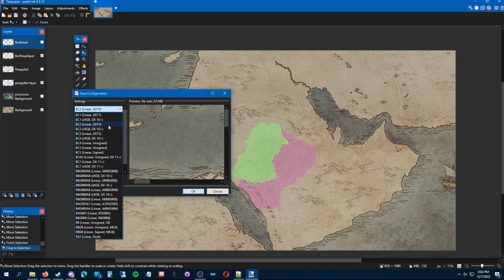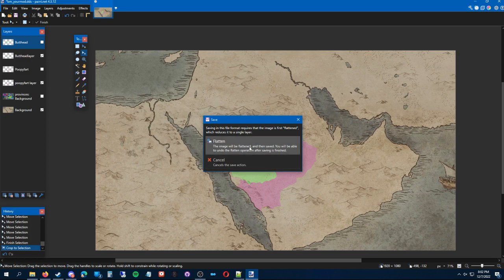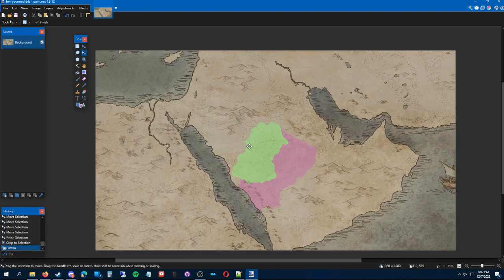You're going to use this as linear DXT3, and you're going to save this. It'll flatten, that's fine. Once it's saved, Control Z, get your stuff back, and then now's the fun stuff.